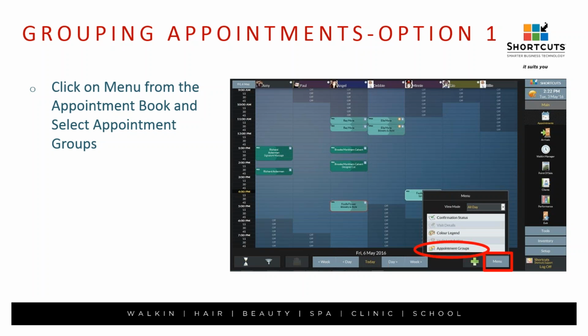This is a really great feature for those of you that book bridal parties, or moms and daughters together, fathers and sons together, and things like that, because this is a really easy way for our staff to be able to identify who's booked together. If I click on the menu from the appointment book, down at the bottom on the right, you'll see the appointment groups option.